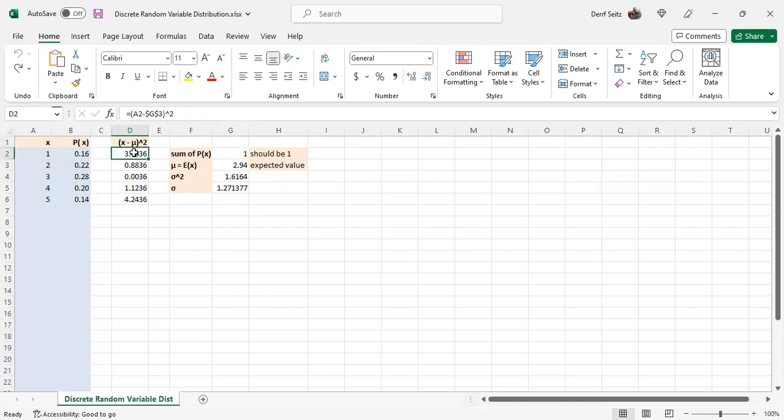Looking at the first row in column D, you see A2, which is the x value, minus G3, which is the mean, the expected value. The dollar signs around the G and the 3 indicate that this is not a relative cell, it's an absolute position cell. When you drag down in column D, the A part is relative and automatically adjusts. The expected value is fixed for all of them because of those dollar signs.